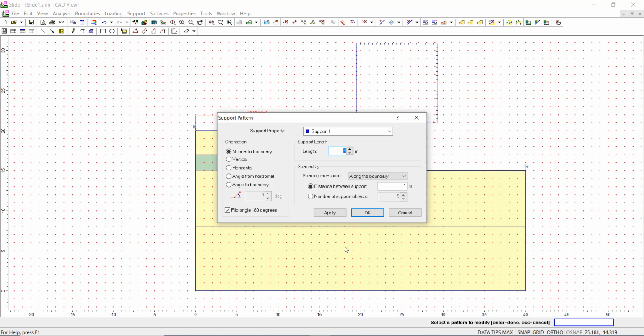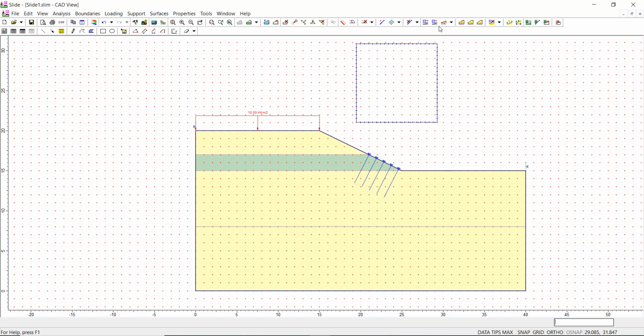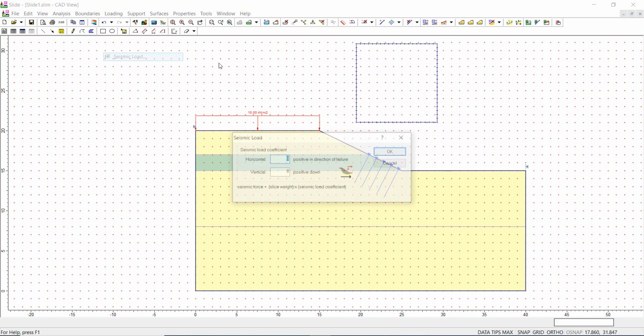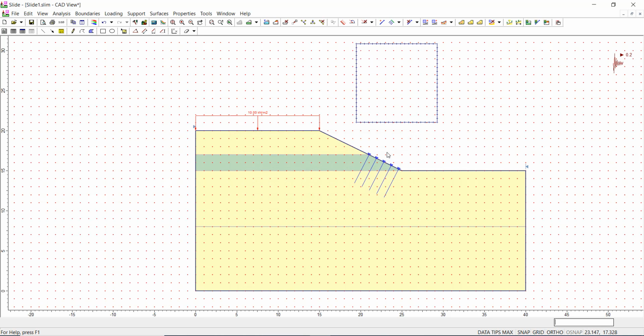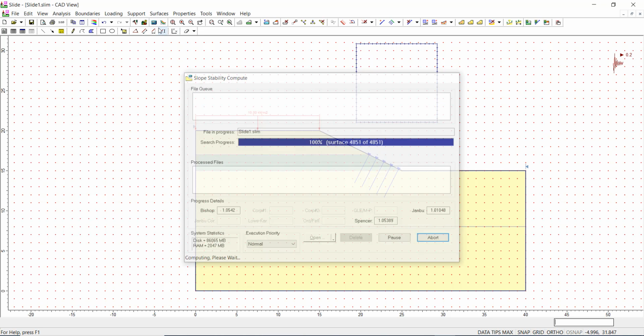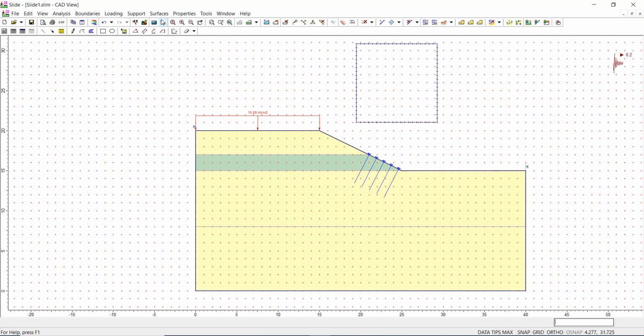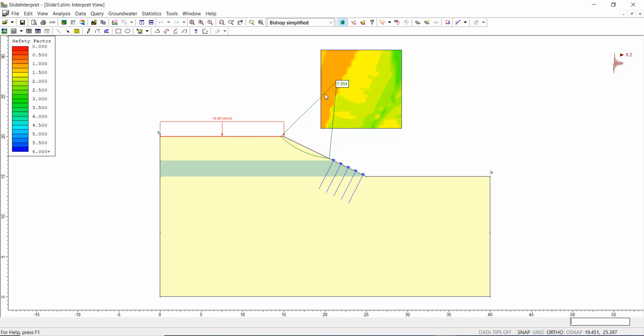So you can modify whatever you want and you can do many things. Let's imagine adding another seismic load here, which will be 0.2, and we run this analysis again to see the factor of safety. So we see it's barely 1, and this is the weak part here.